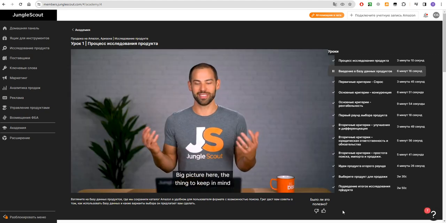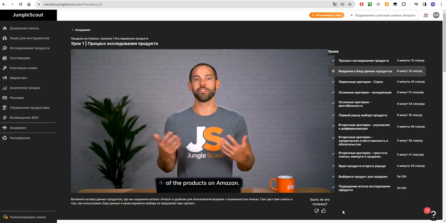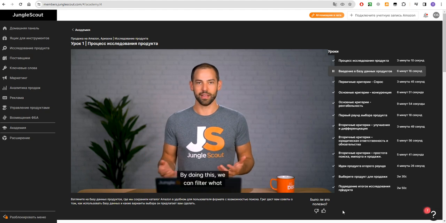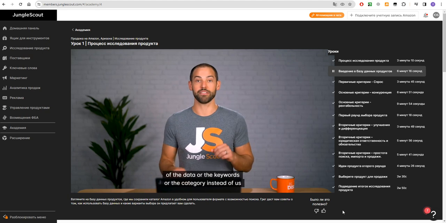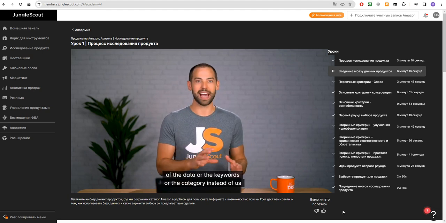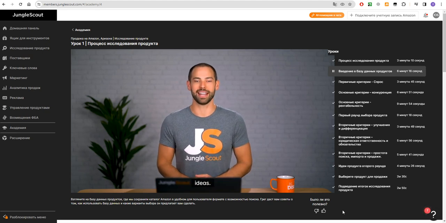Big picture here, the thing to keep in mind is that you're using these filters to sort through all of the products on Amazon. By doing this, we can filter what products are good opportunities based off of the data or the keywords or the category, instead of us personally having to think of all these different product ideas.